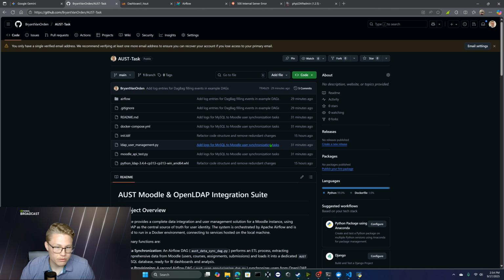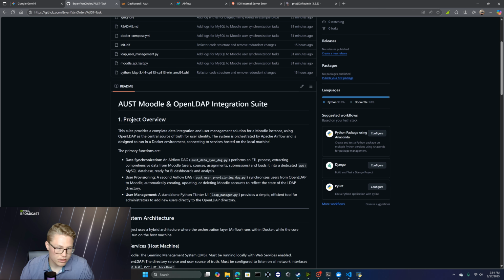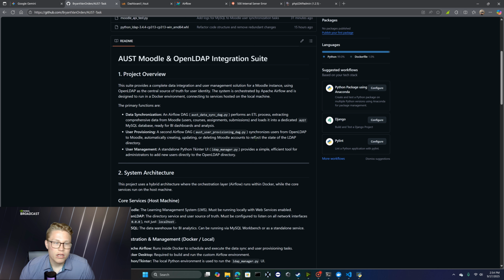All right, so this is what I've been working on. This is an integration between Moodle, OpenLDAP, and a few other apps. Let's just talk about that. So we have OpenLDAP, and what we do with that is it is our source of truth.